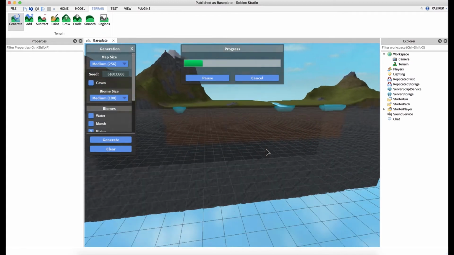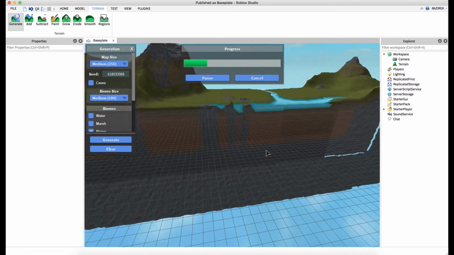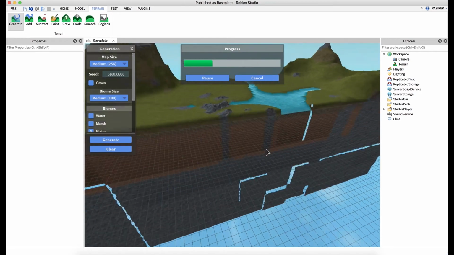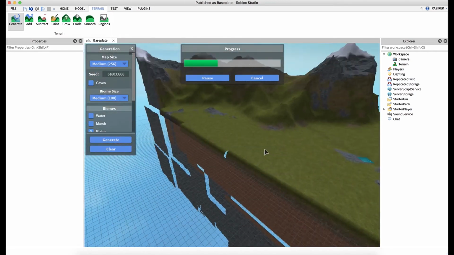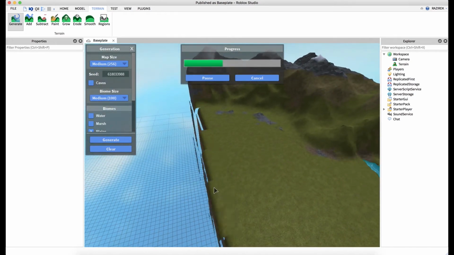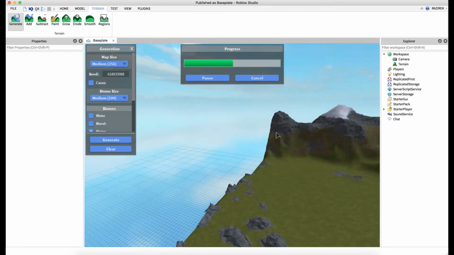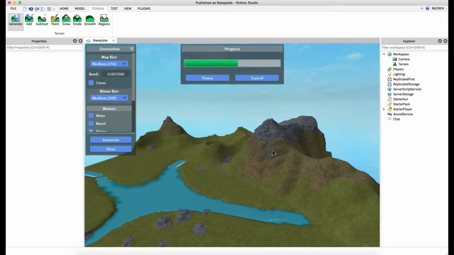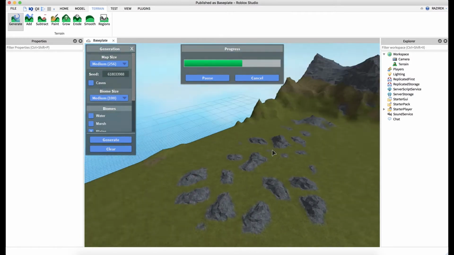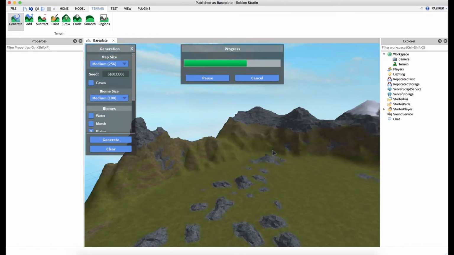Now, trying to move the camera around while it's doing this, it is going to be very jumpy, very laggy. That's expected. This is a heavy process that it's going through. It's creating a lot of chunks here, using a lot of math, and really spitting this out. And it's really quite quick for what it does.